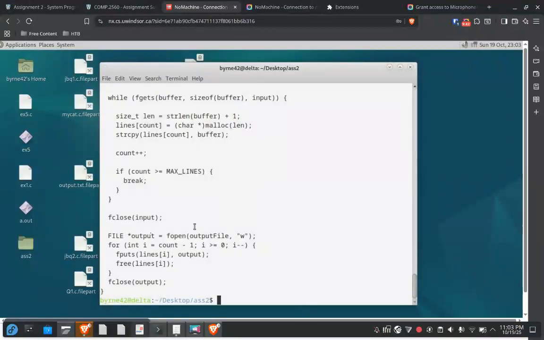Now here it opens the output file with the write permission. Now going in reverse order of the array, it will then output the indexed item, so that'd be each line, and then it frees that, so make sure it's memory safe, and then close the output. So to elaborate, that means if I have lines 1, 2, 3, it'll go in reverse order of that array, printing out 3, then 2, then 1.